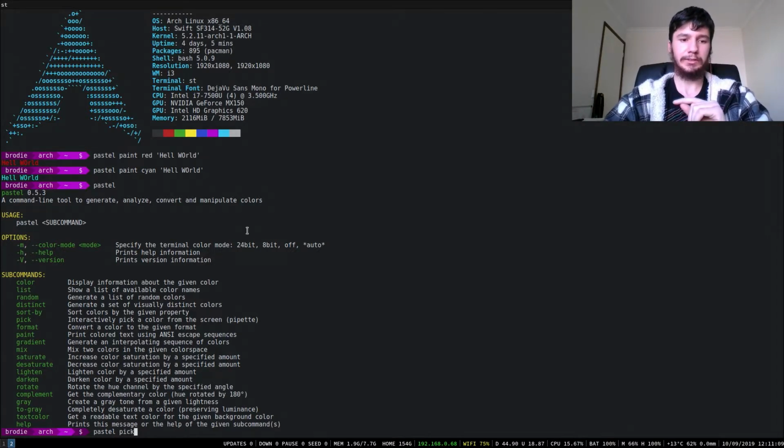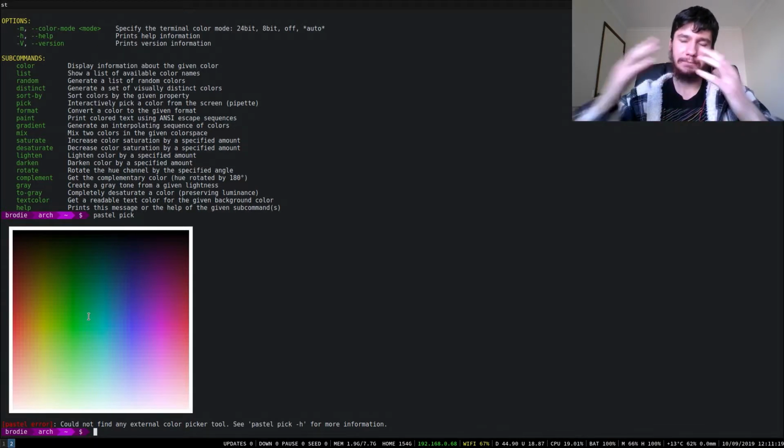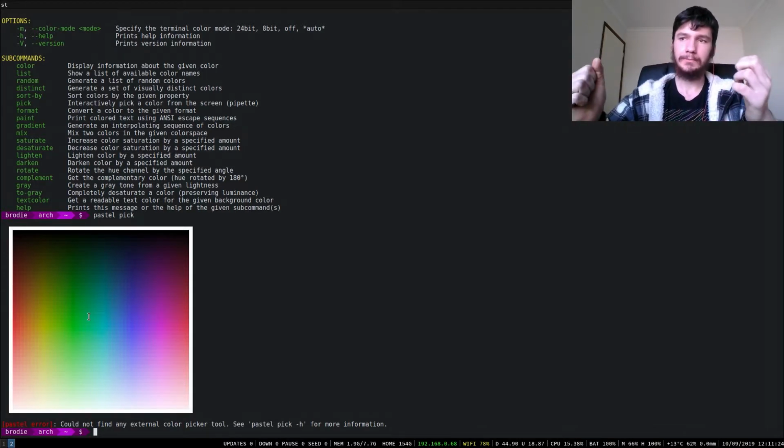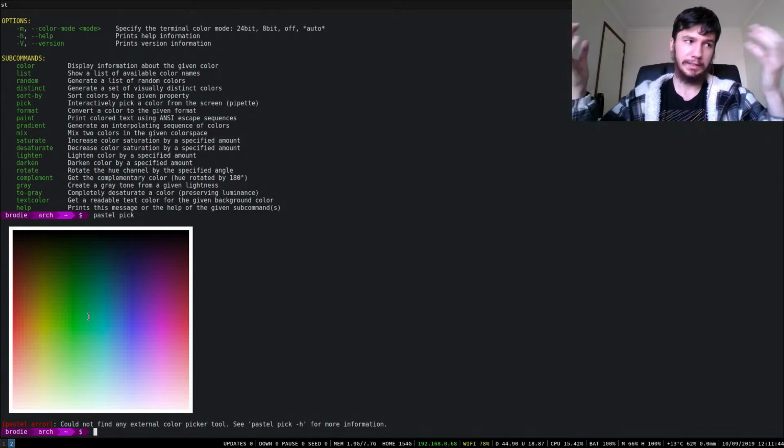This one actually is really cool. So if you run Pastel with pick, that will bring up a color picker. I don't have a color picker tool installed. If you do, then that'll let you actually pick a color to print out on your terminal. I don't actually know of any color picker applications myself because I've never had the use for it. The only times I've ever used a color picker were in GIMP and Kdenlive. But that's another really cool feature. It will integrate with external applications to pick colors, and you can do other stuff with that, I guess.